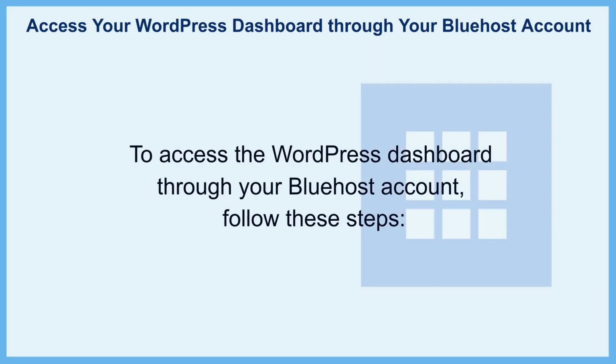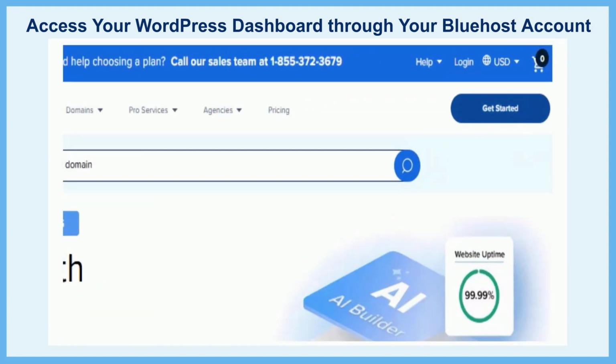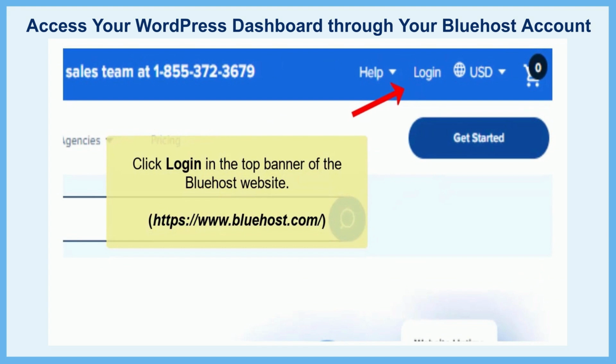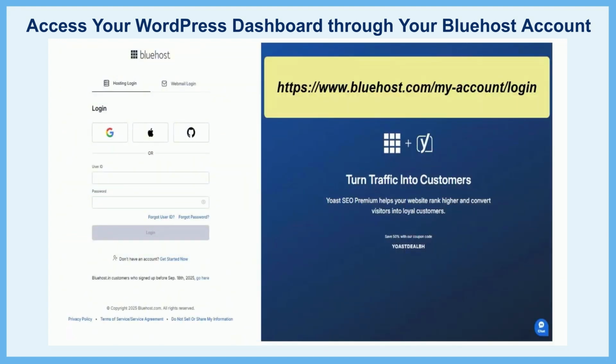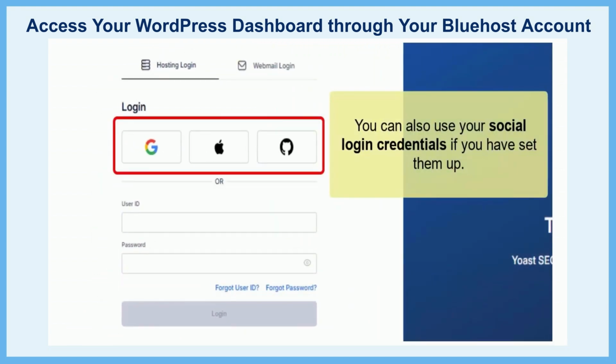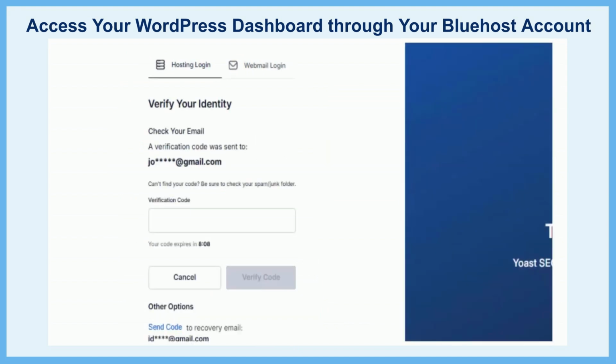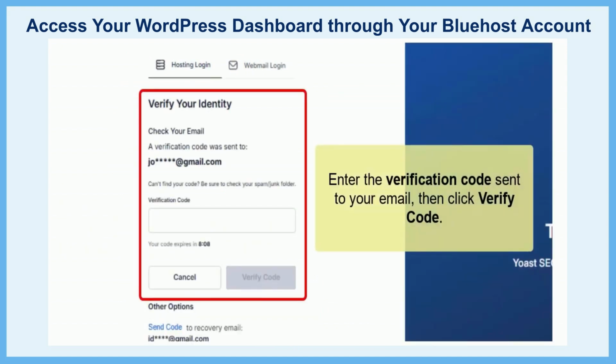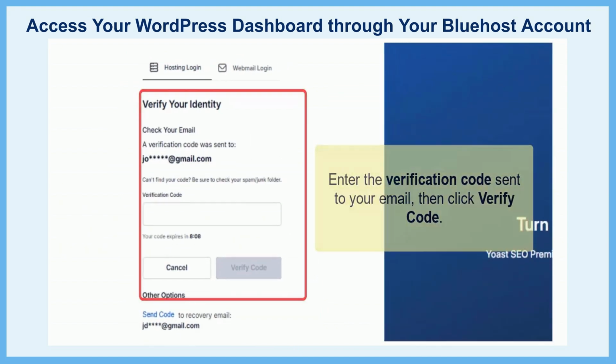To access the WordPress dashboard through your Bluehost account, follow these steps. In your browser, click on Login in the top banner of our Bluehost website, or head straight to the Bluehost login page using this link. Enter your user ID and password. You can also use your social login credentials if you have set them up. Enter the verification code sent to your email, then click Verify Code.